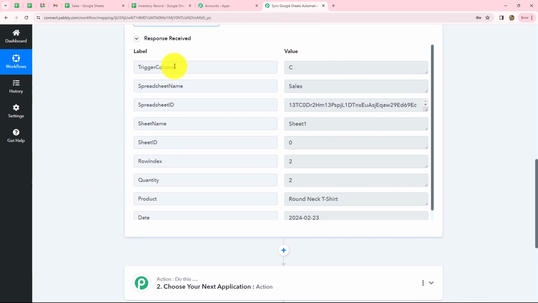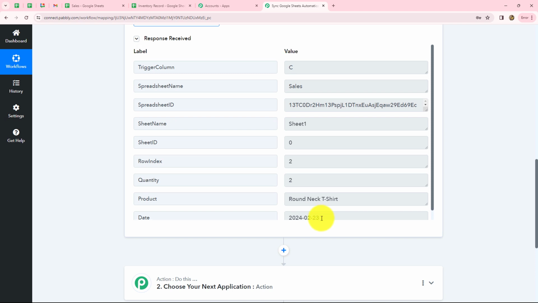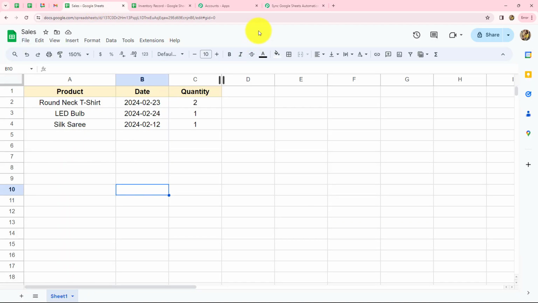Okay, let's go back, and here in Pabbly Connect we can find that we have already received the response. In the response, we have received all the details: trigger column, spreadsheet name, spreadsheet ID, sheet name, sheet ID, row index, quantity, product, and the date on which the sale is made. Because we have received this response, our connection between Google Sheets and Pabbly Connect is successful. So we have connected our sales sheet with Pabbly Connect.